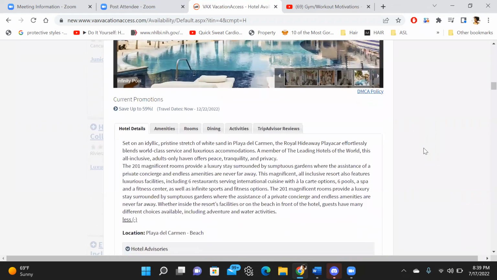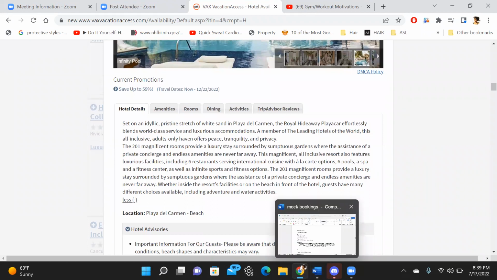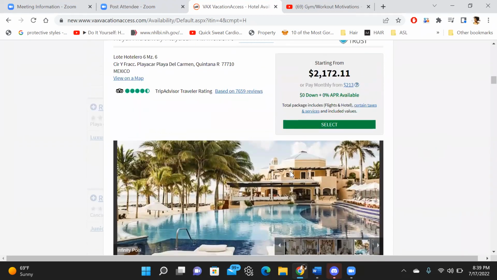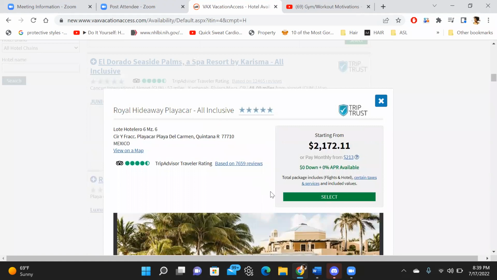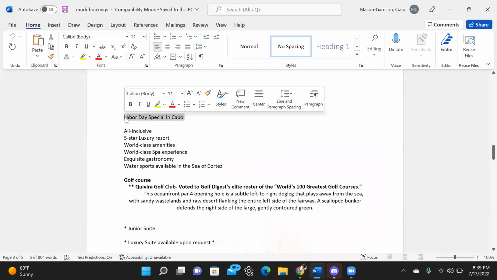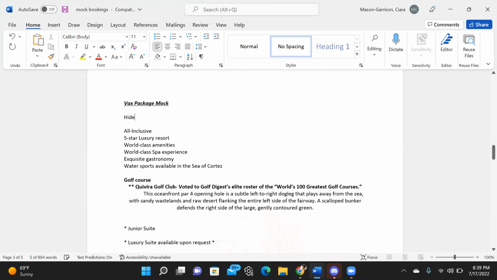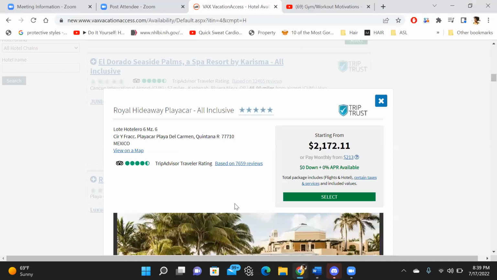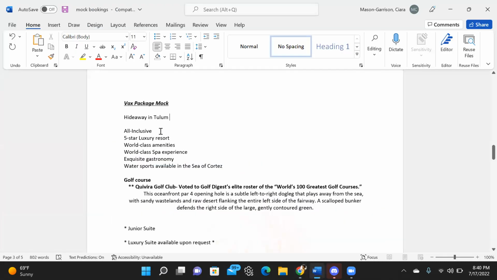So, okay, cool. We're going to go ahead and start to build our mock booking. We are in Tulum and we are going to be at the Royal Hideaway. In that case, I probably want to do something like Hideaway in Tulum. It's cute, right? Because we're not saying the hotel name, but pretty much that's the hotel name. So I like to put something like that.